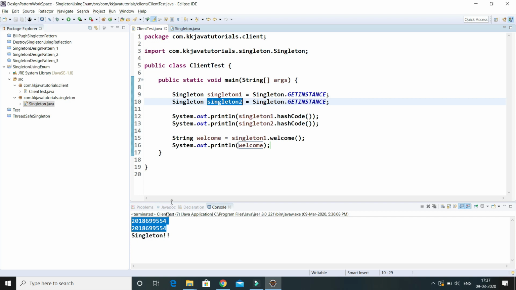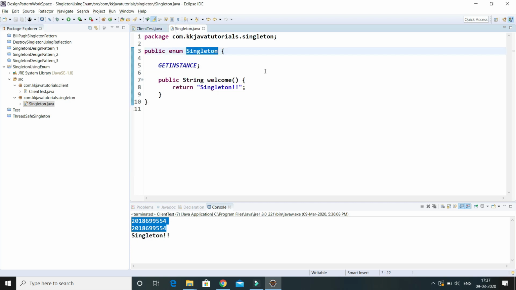That's all I have in this video tutorial, guys. This was really a quick video on how to create a singleton using enum. I hope you understood.